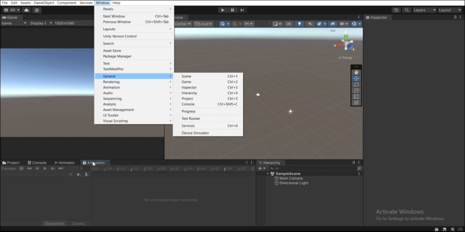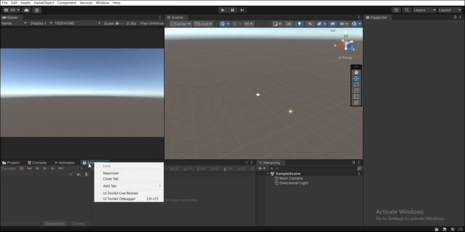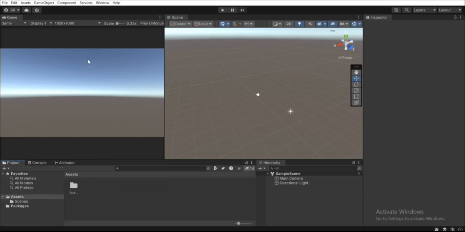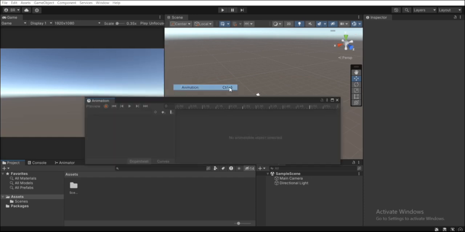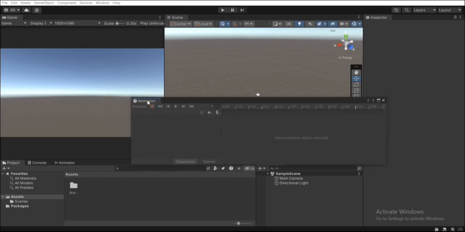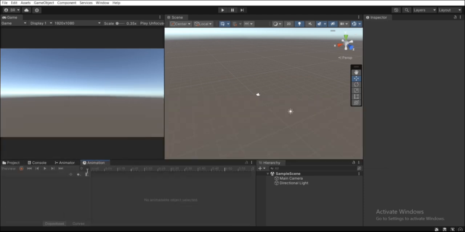Let's suppose I'm going to close this tab, right click, and close this, and as you can see I lost the animation tab. So what I'm going to do is go to Window in the top and scroll to the bottom, where it says Animation, or the shortcut key for it is Control 6. As you can see, it immediately came up. I'm going to drag it to the bottom where it was.